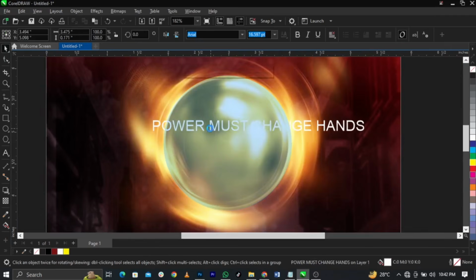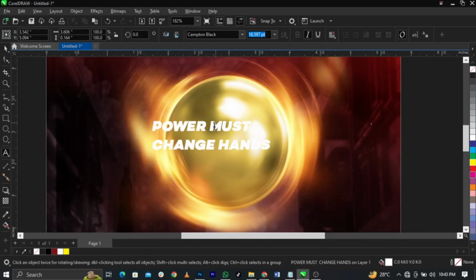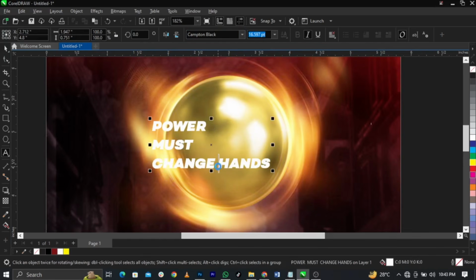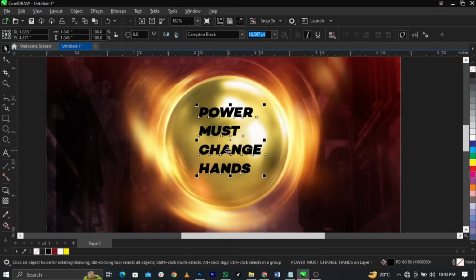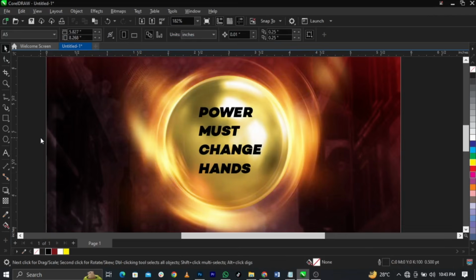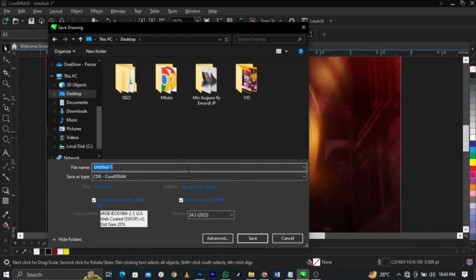So right about that, I'm going to change the font to Campton Book. Basically, all the fonts I'm making use of here is Campton Book. One font for this design. Power must change hands. So this is where we're going to make use of this. I'm going to change this to black. If you're designing, guys, always make sure you save your work in case of power interruption. In case of what? Power interruption. Do you understand? If you don't understand, you're not subscribed.